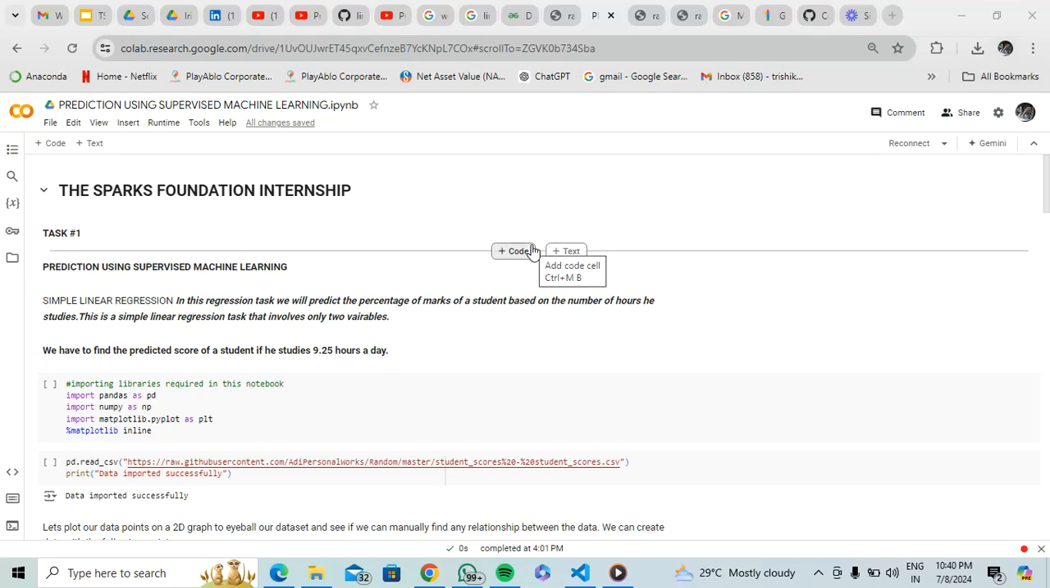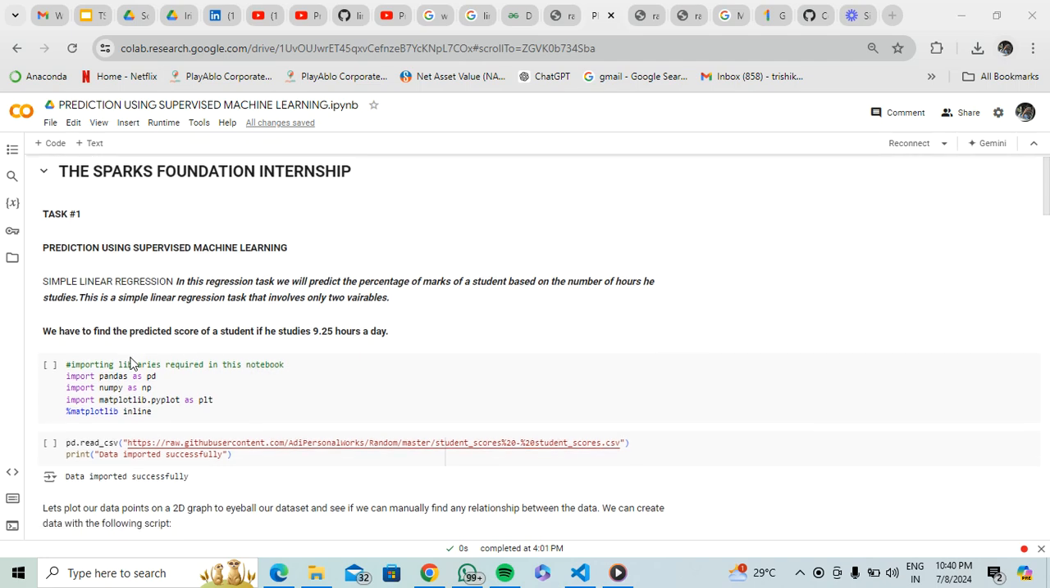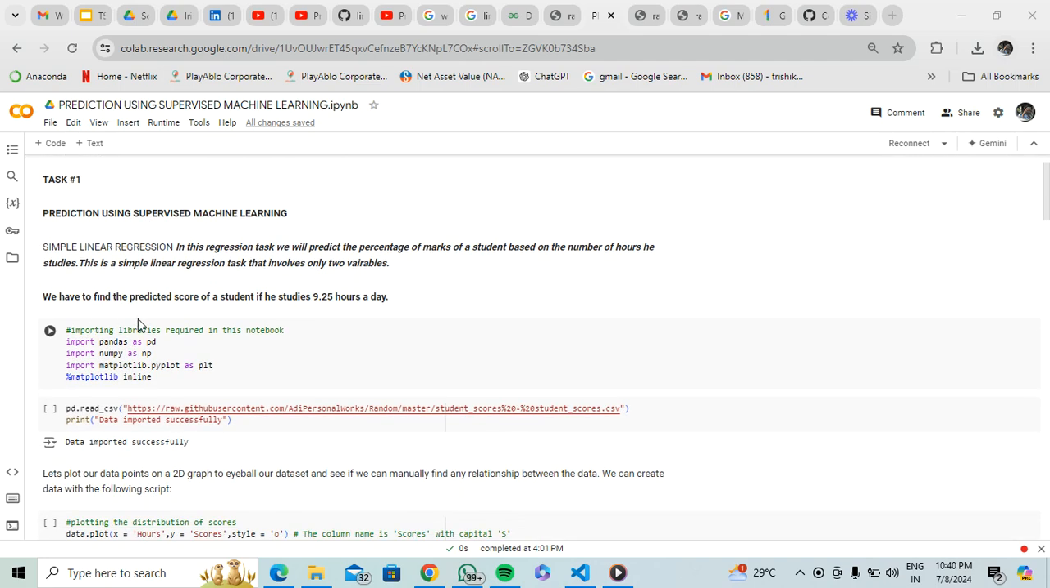This is my first task of the Sparks Foundation internship, July 2024 batch of Data and Business Analytics. My first task is prediction using supervised machine learning. This is a linear regression task, and we will predict the percentage of marks of a student based on the number of hours he studied. And we have to find the predicted score of a student if he studies 9.25 hours a day.